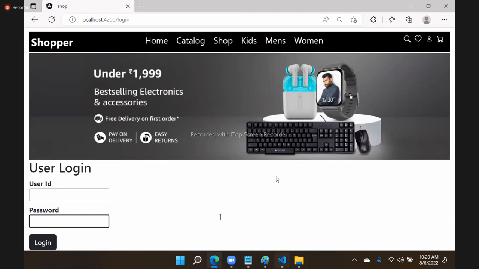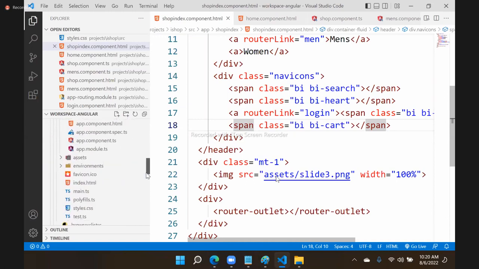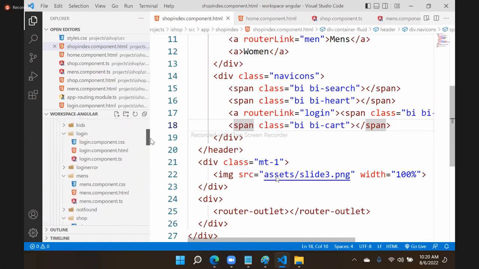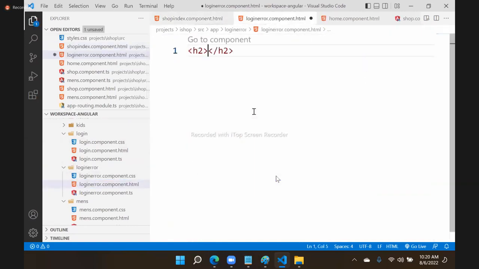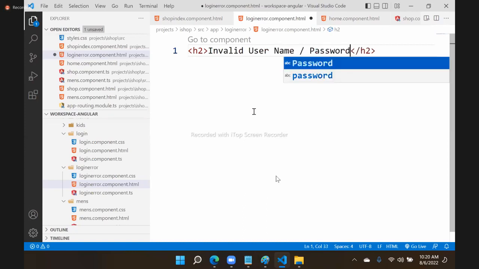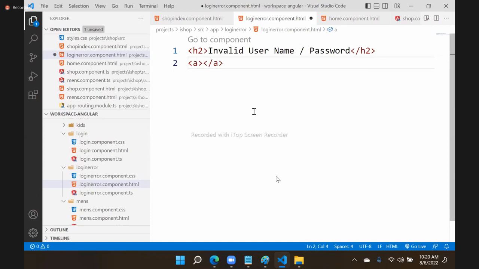So what we will do in error, there is a login error. In login error, we will put a simple message saying that invalid user name or password, and we will put an anchor. We will say try again. This should take router link again to login. No pages here, only components. That means it should navigate to again which component? Login component. Okay. That's what we have to do.